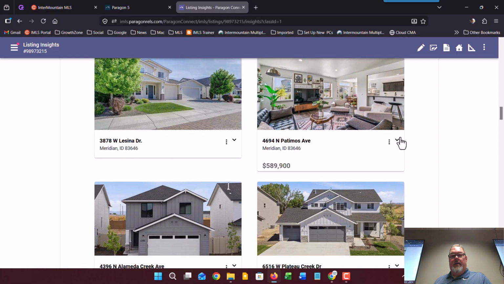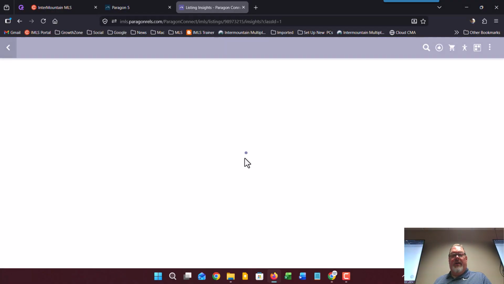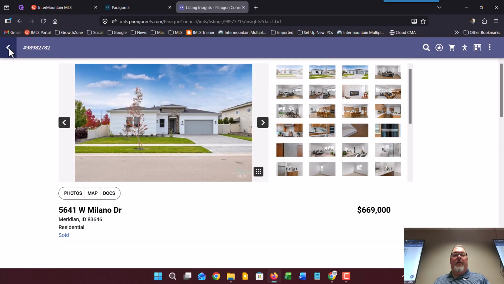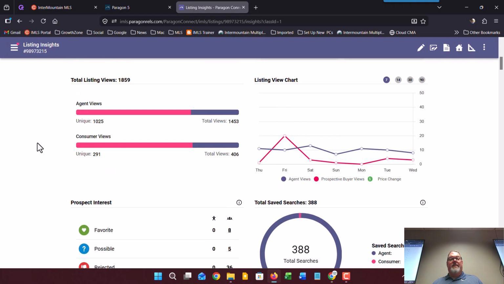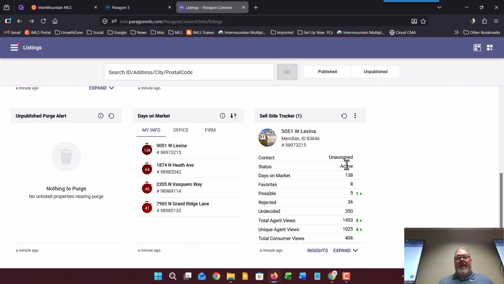And, well, let's just go here to, there's a sold listing right there across McMillan. And so I could come here and see what that sold for and compare it to my listing and see maybe we're not priced competitively. And so that's the insights that you can get from that listing, and you could assign the contact right here. And so that's that sell side tracker and the insights that are there.